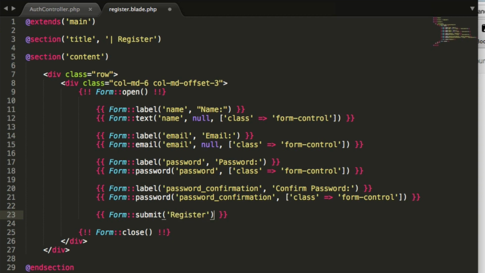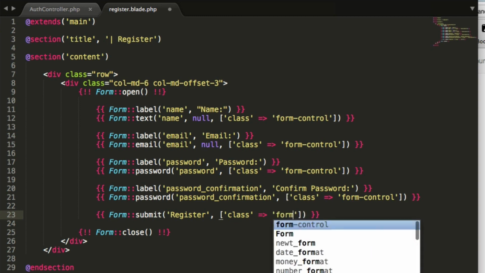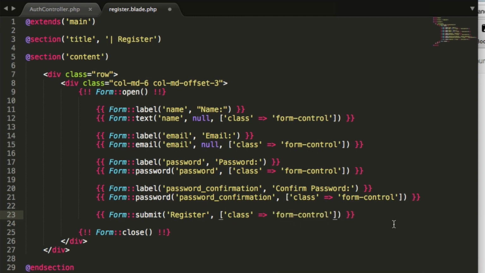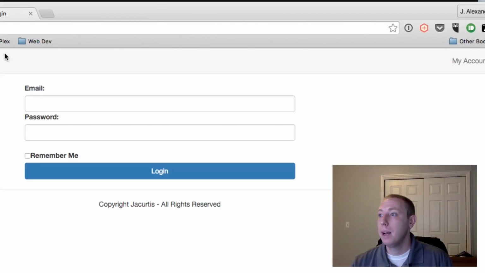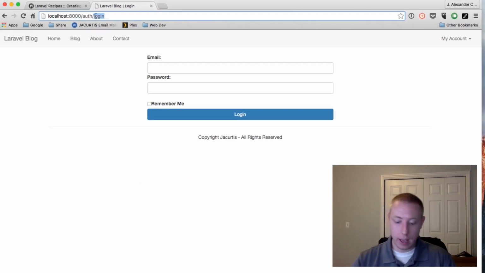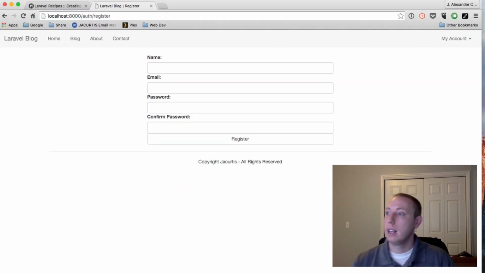Okay. And then the second value in there is just if you want classes. So once again, class. Remember to create an array for these items. Form control, like that. All right, so now that that's done, we actually have our submit form. Let's go ahead and look at the registration. Save it. Come back over here. We're going to go to auth/register, like that.